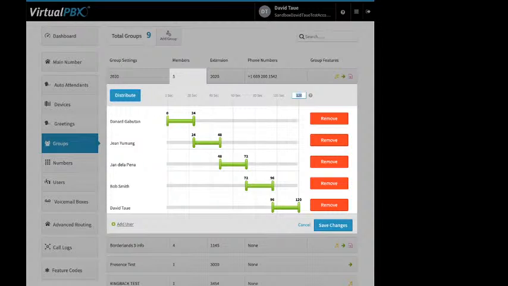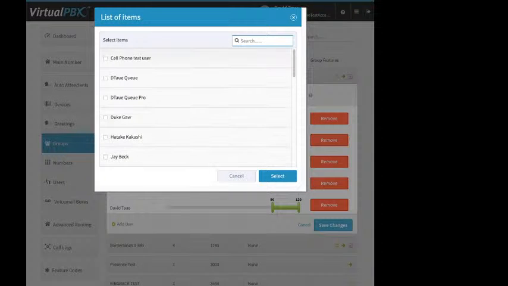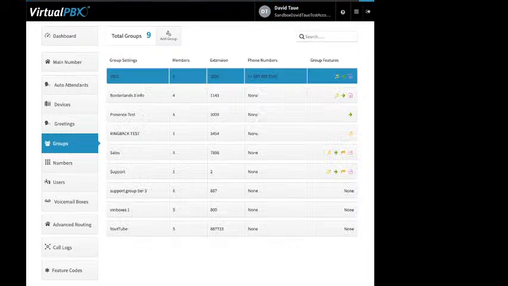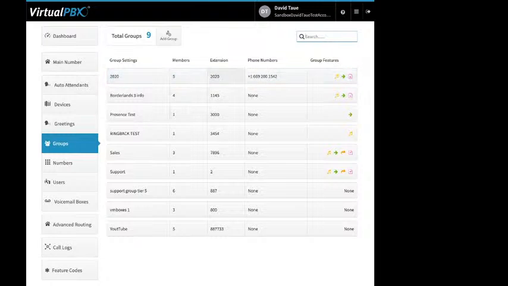If you want to add someone else, you would click on Add User. You can check any of your other users here. And obviously, if you want to remove someone, you click on the Remove button there. And then for any changes, click on Save Changes.